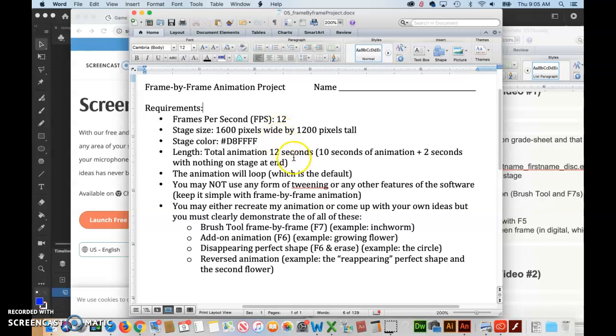Secondly, if you miss things on this grade sheet, it will obviously count against your grade. So if you know the program already, this is not the time to show me that fact. In other words, it says do not use any form of tweening or any other features of the software. Just keep it simple with frame by frame animation. So if you don't do things in this order and similar to what I'm doing in these, then I won't be able to accurately grade or give you many points for the project.